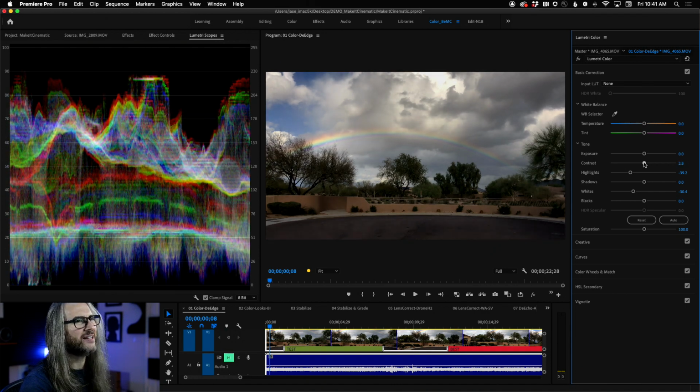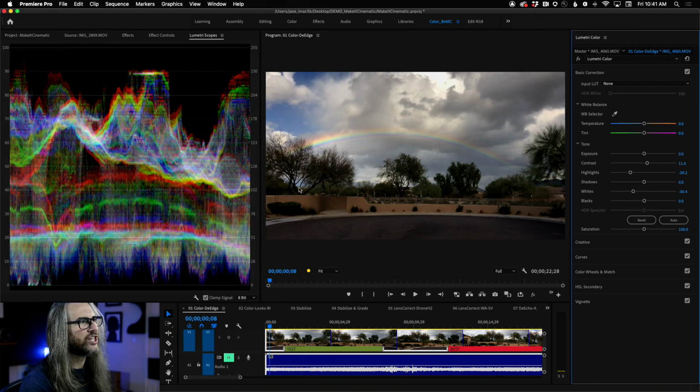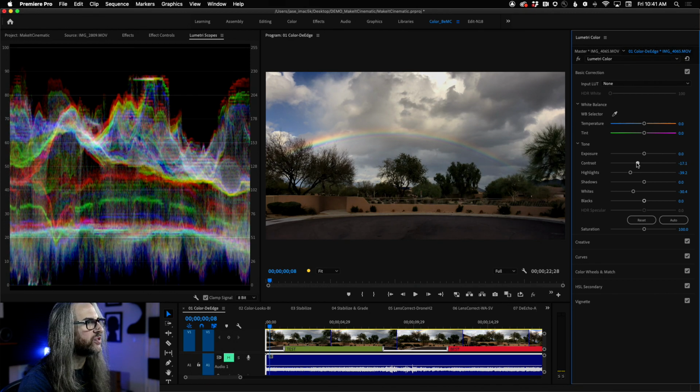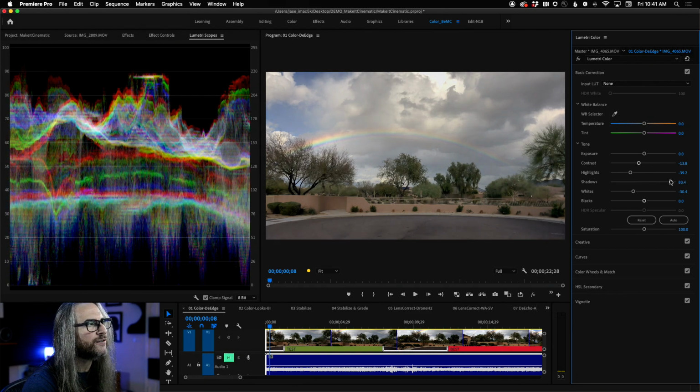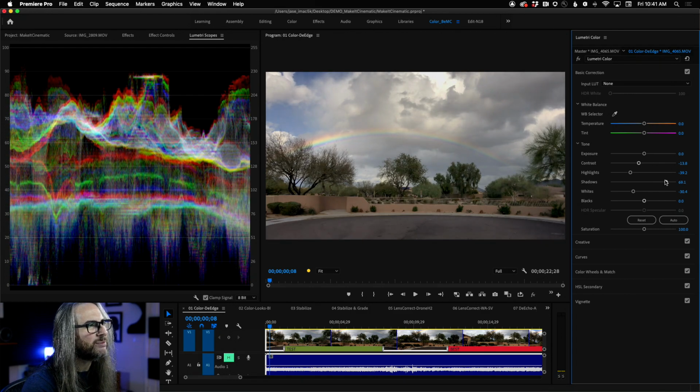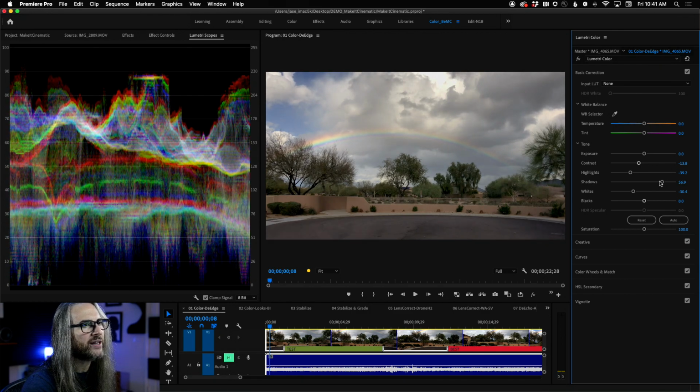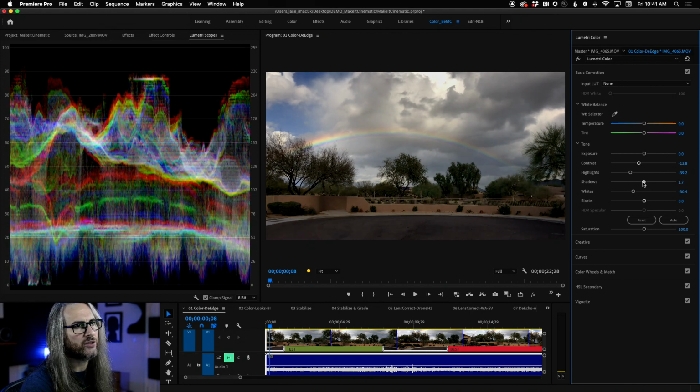And again, you can see we've got not a lot of shadow detail. We're going into straight black. We're hitting the edge of our scopes at the bottom here. So just by dropping that contrast ever so slightly, we're going to lift those shadows. We could also lift the shadows here, but on this particular footage, this is probably going to make it a little bit noisy in the foreground there. So I'm not going to touch the shadows all too much.